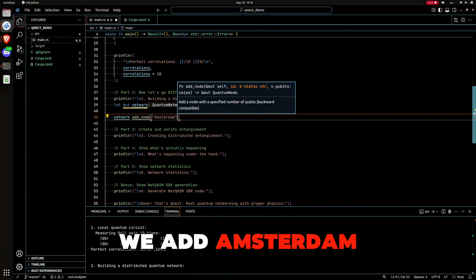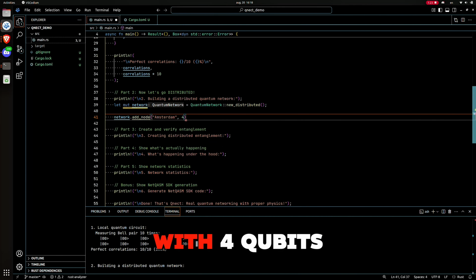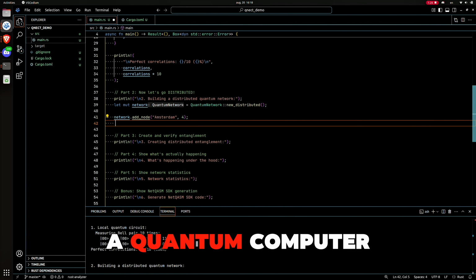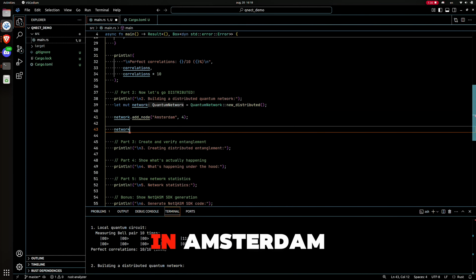We add Amsterdam as a node with 4 qubits. In a real quantum network, this would be a quantum computer in a lab in Amsterdam, where a lot of cool things are happening in the real world.